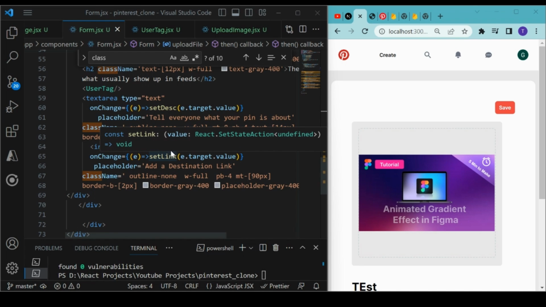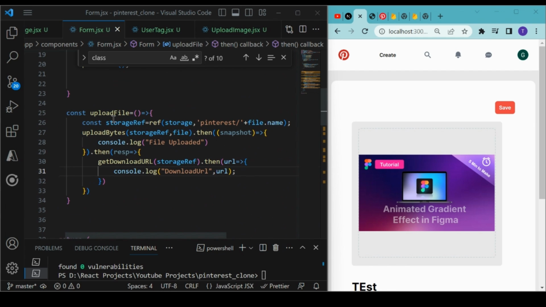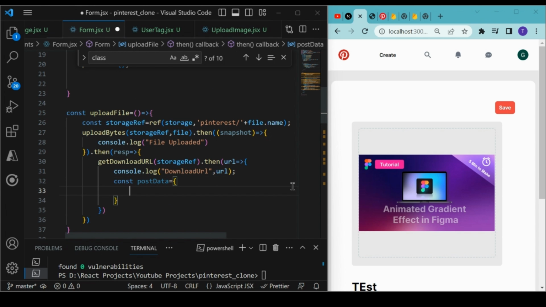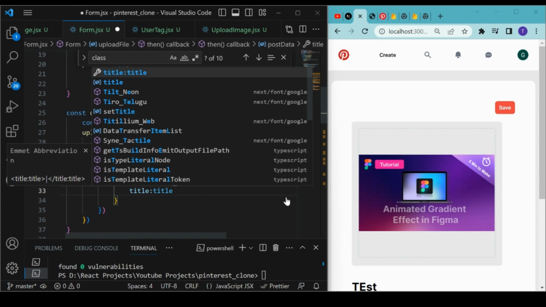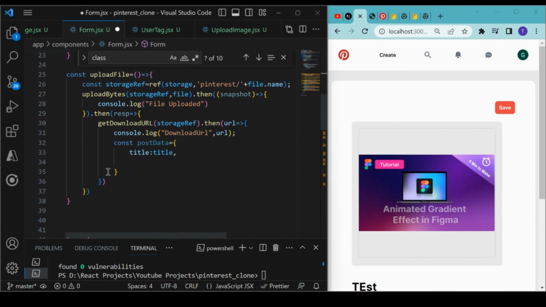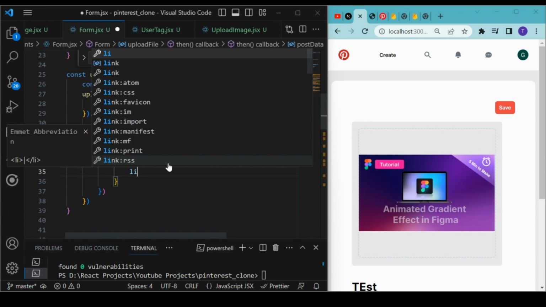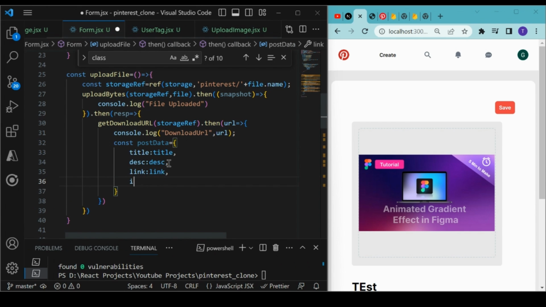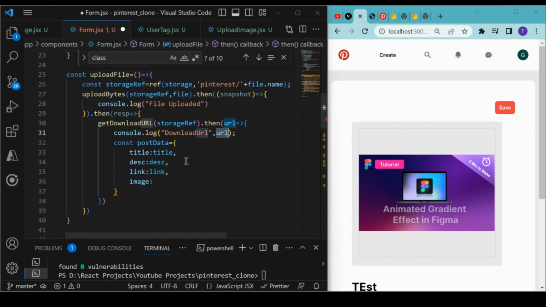Now let's store the information. In the upload file, we get this download URL. So here I will create one object called const postData equal to, and inside that I will add the title, which is title. This is the field name, and this is the title value, which we are getting from the state. Then we have description, and we give the description. Then the field name link, and we give link, and last is image, which is the URL.